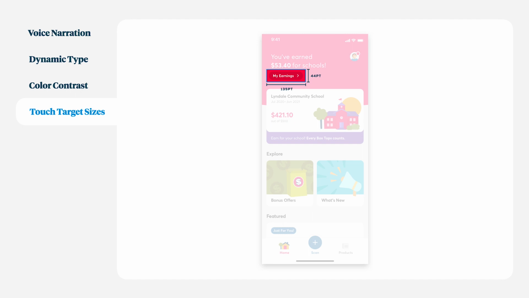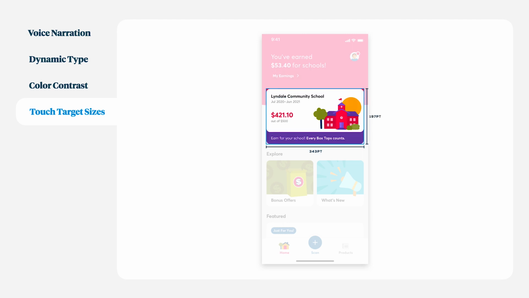You'll notice the visual element of the My Earnings button is actually shorter than the recommended 44. Sometimes the visual design warrants smaller than 44-point action items, but that doesn't mean you need to compromise the touch size itself. You'll often see that touch target sizes exceed the bounds of visual extremities.